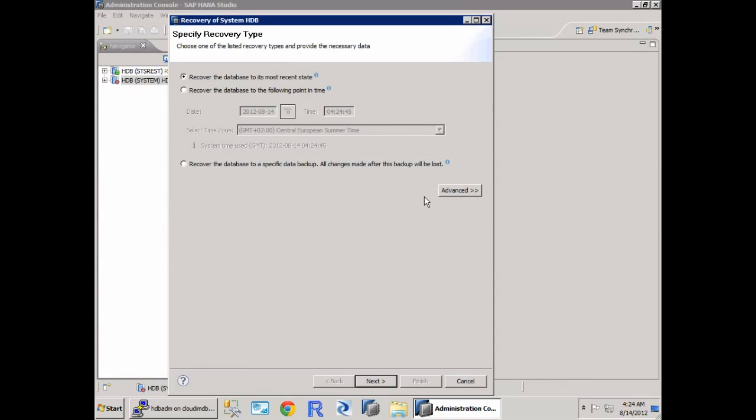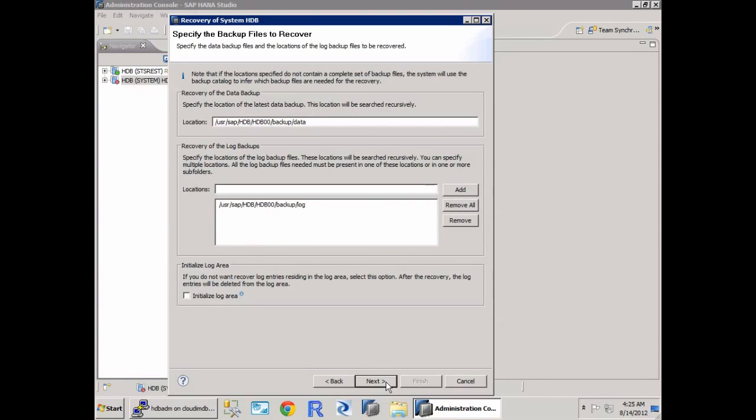So now you can choose how you want to recover. You can choose to recover the database to its most recent state, or to a specific point in time, or choose a specific data backup. If I select this, I can then go to advanced, and I can say I want to choose a specific log position within the database when I want to recover. But for us, we just want to say recover the database to its most recent state. I'll then click on Next.